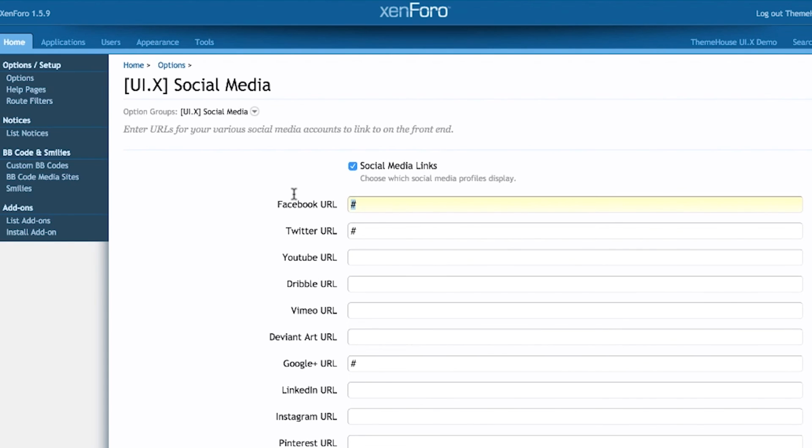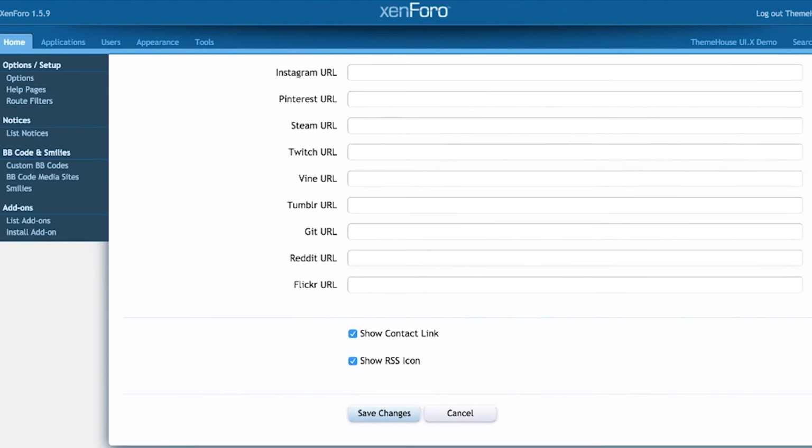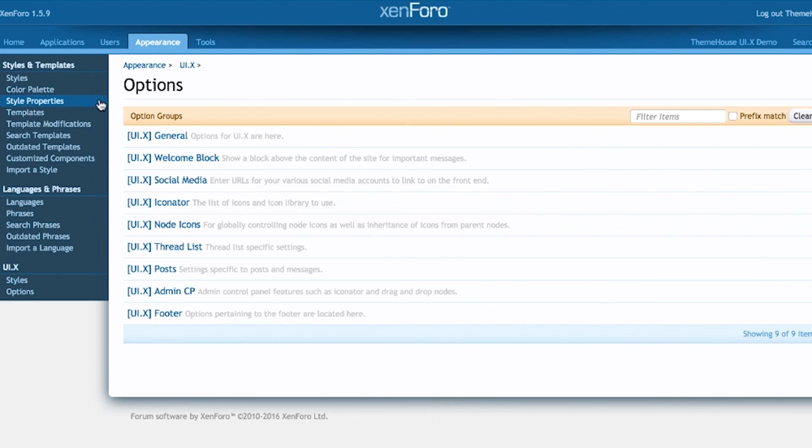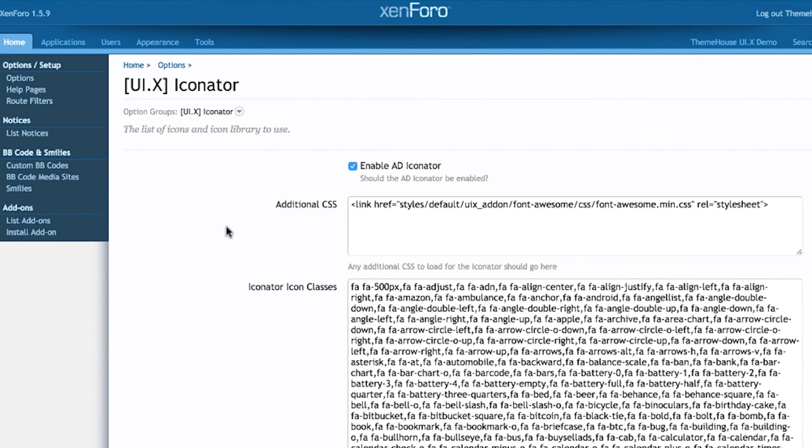Your social media options are where you can set the URLs for your social media accounts to link to. You can disable them altogether at the top of the page. Keep in mind, unless you identify a URL to link to, the associated social media icon will not appear.